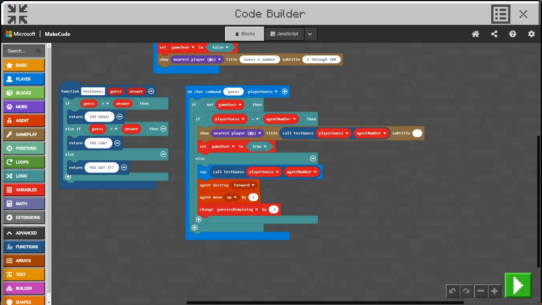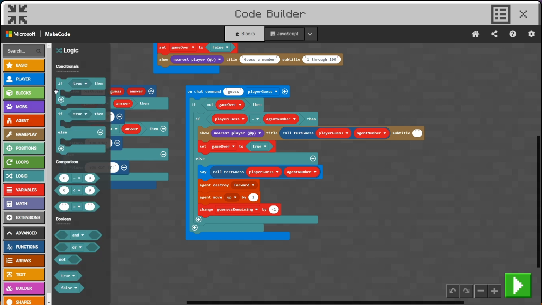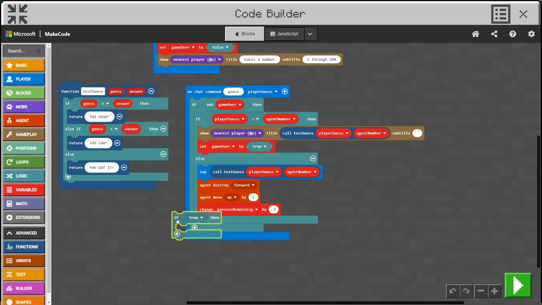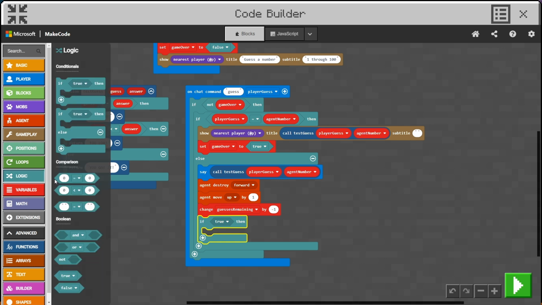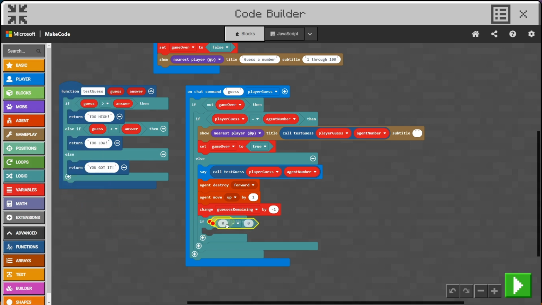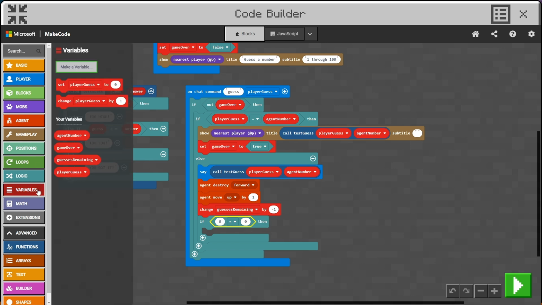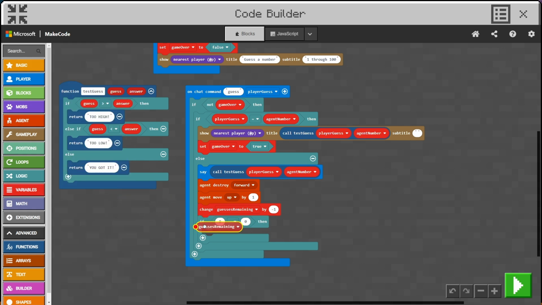Since we want to check if the guesses remaining is 0, we can use another if block from the logic folder. We will set the condition to guesses remaining equals 0 using some of the same blocks we did earlier. If the player has no guesses left, we want a few things to happen.